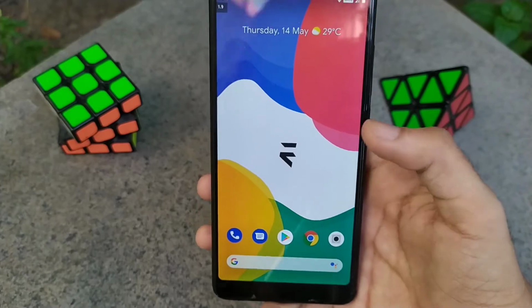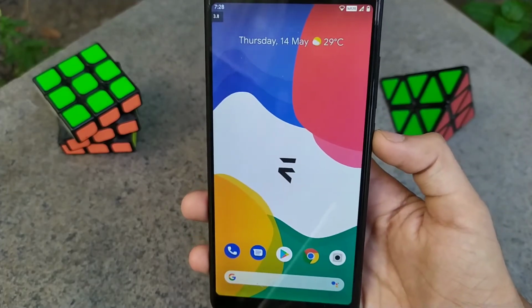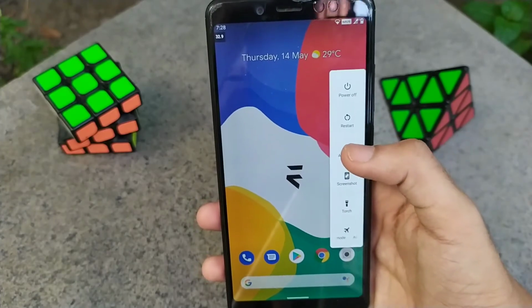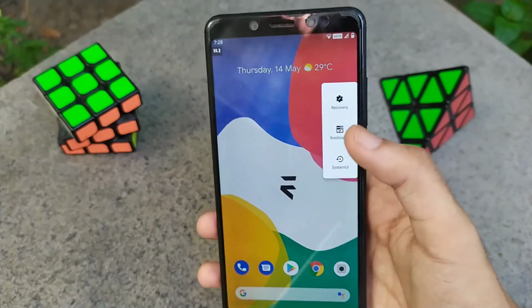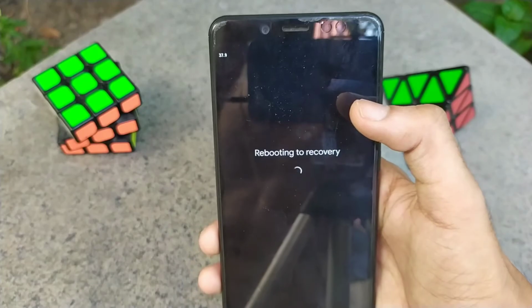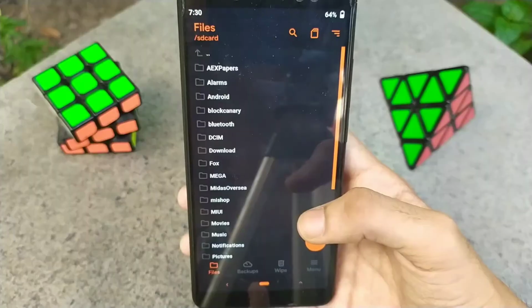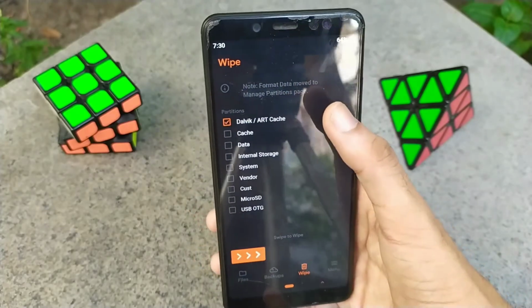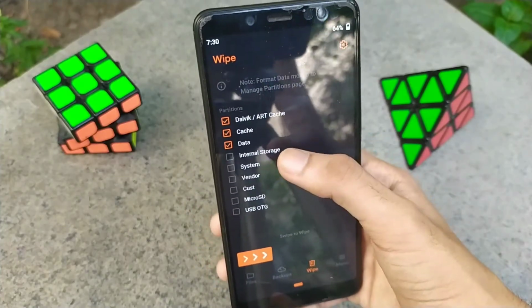On how to install this ROM, installing this ROM is an easy job. You just need to boot into your recovery. In my case, it's the Orange Fox recovery. As you can see, let me boot into my recovery. After booting into recovery, you just need to wipe Dalvik, cache, data, and system.